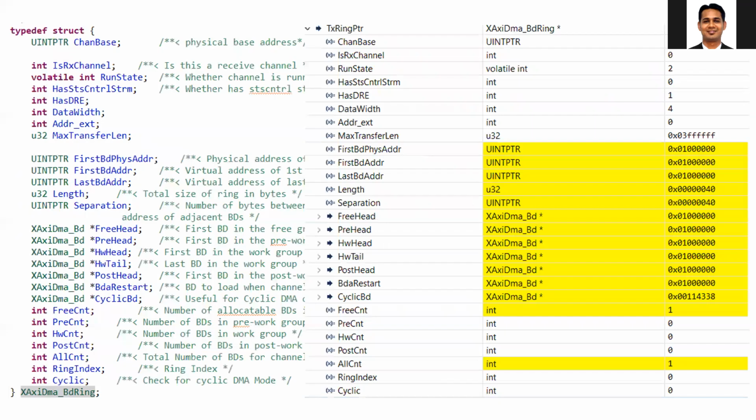So now you can see that after this, this structure has been updated with the appropriate values. Here you can see that the values have been updated, and the total count is 1, and the corresponding BD is in the free state. So this is how our internal structure has been updated.